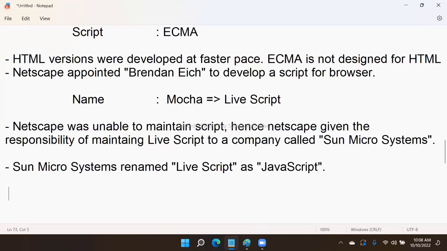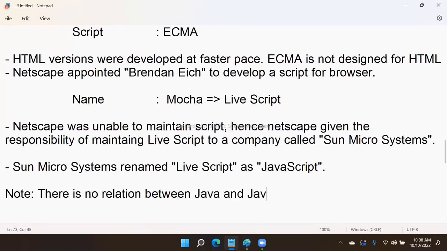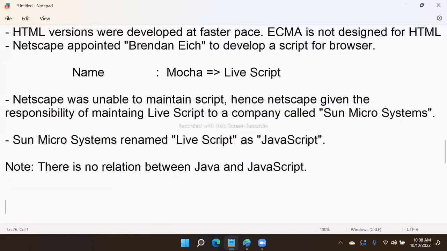And very important, you have to note that there is no relation between Java and JavaScript. Completely different. Then why they given the name JavaScript? Just like that. Just to tell the world that this also maintained by Java people. That means this also maintained by the same community. The same community is Java.